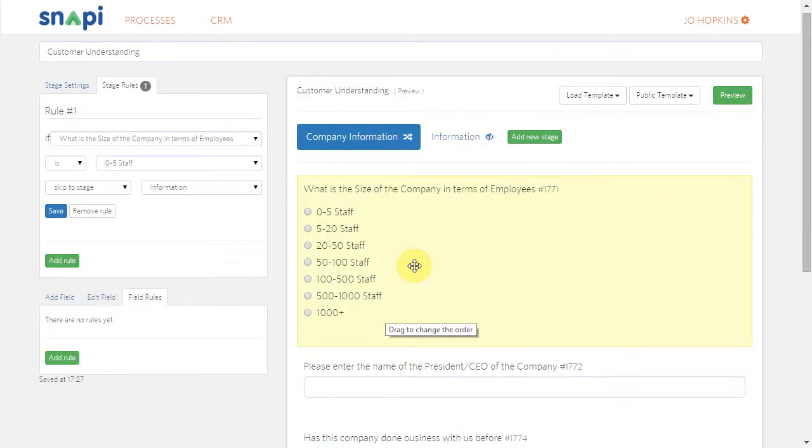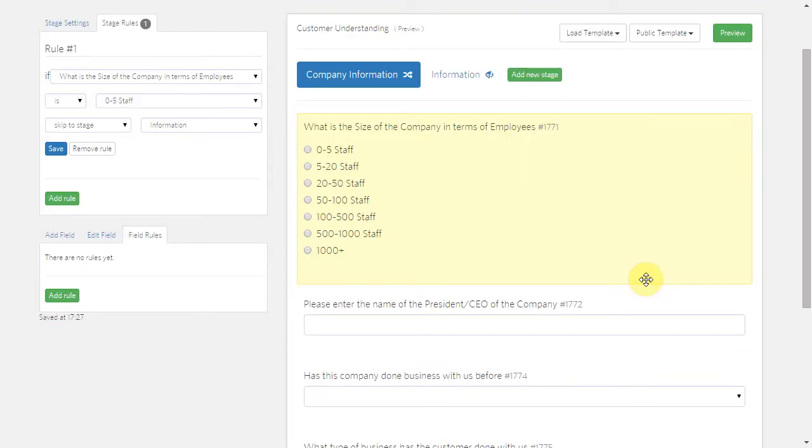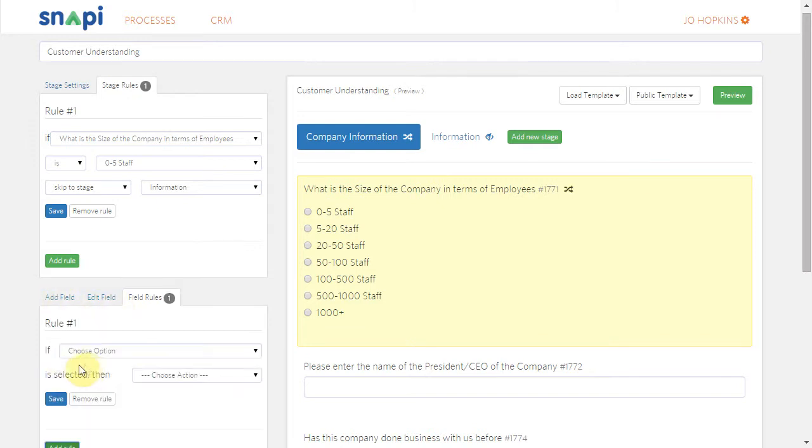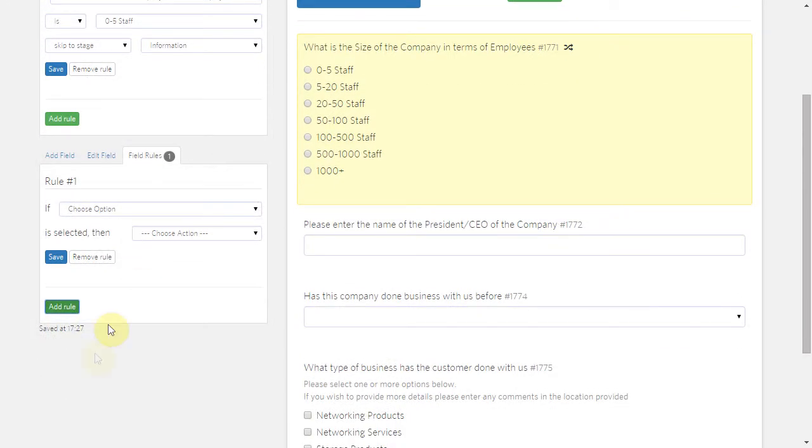Having successfully created our stage rule, it's time to move on and create a rule for the field. We start this off by clicking on the field. Now move across and switch to the Field Rule tab. Click on the Add Rule button to access the Field Rule Editor. This is the point where we enter the answer that's going to trigger the rule condition. The answer again is going to be 0 to 5 staff, so let's select that one.